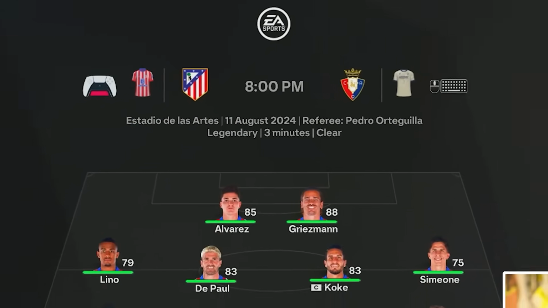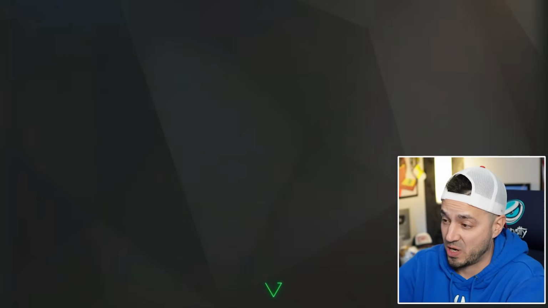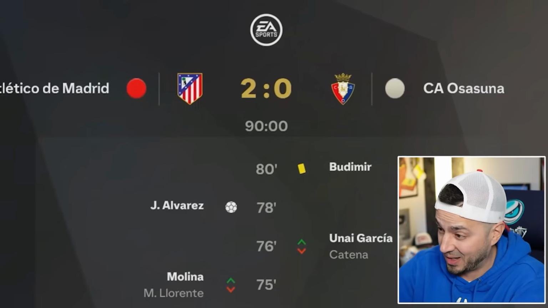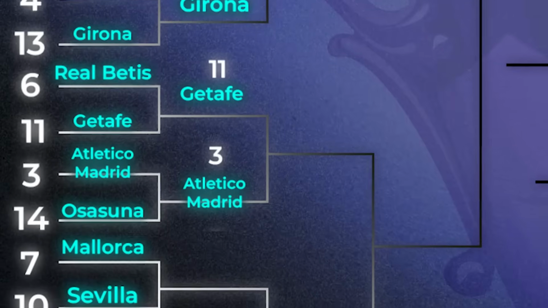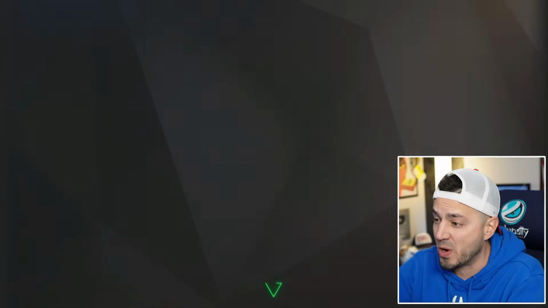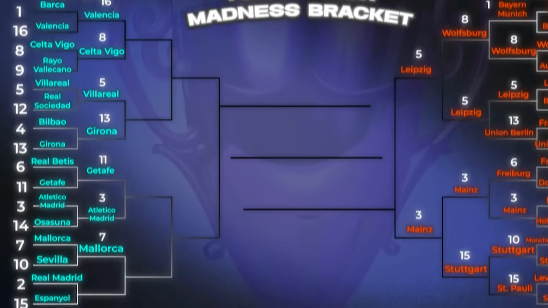Seed number 3 in Atletico Madrid, a giant, versus seed number 14 in Osasuna, the club that advances, the 3rd seeded club. Finally, we got a club that's supposed to progress. 7 versus 10 is definitely much closer, though. 7th is Mallorca, 10th is Sevilla. Who is moving on? Okay, Sevilla just got absolutely cooked. 4-1. What a scoreline.